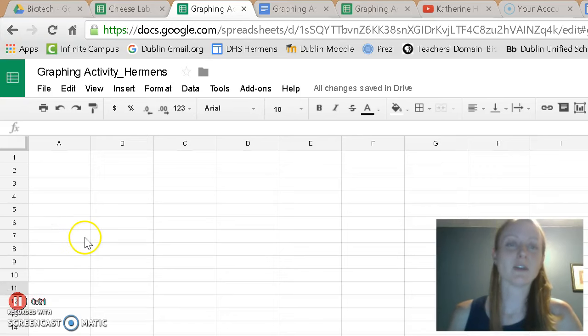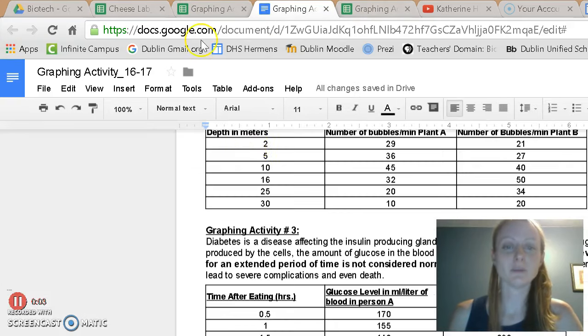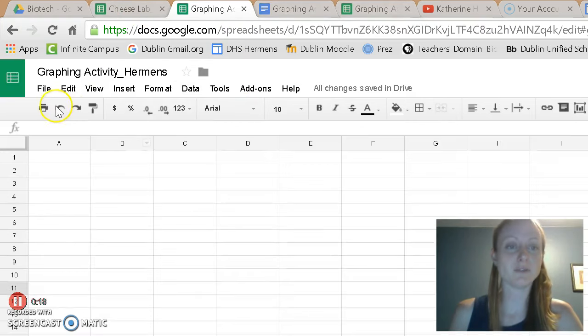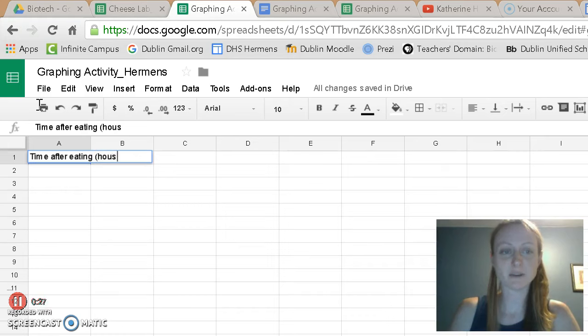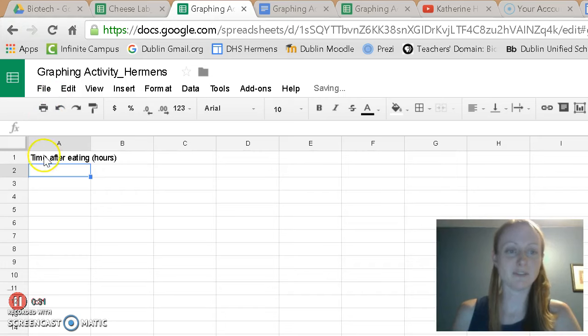So finally, on graphing activity number 3, which has the following data about diabetes and time after eating and glucose levels of 2 different people, you're going to input the data the same way as you did for plant A and plant B. So what that would mean would be if you input in cell A1 time after eating, you would type that in, and remember that's in hours. And then type in the times after that.